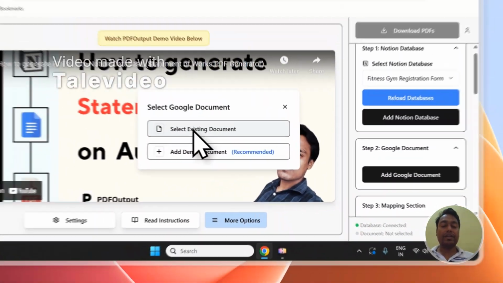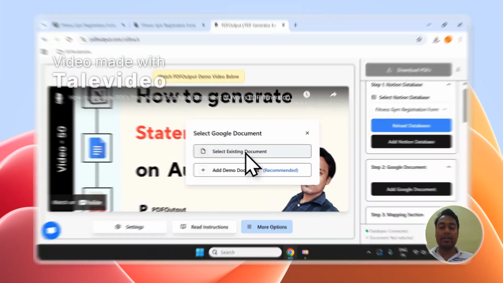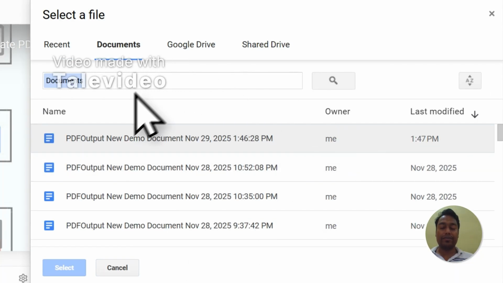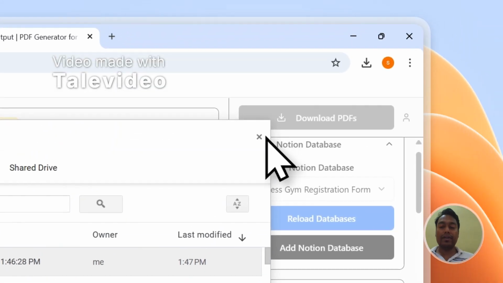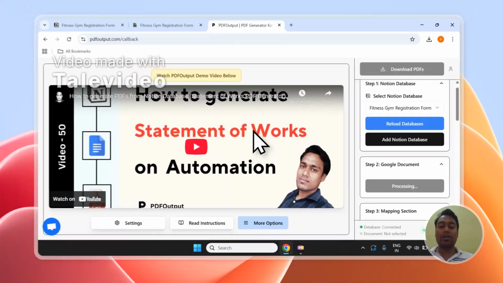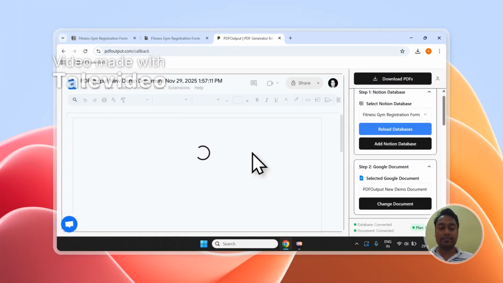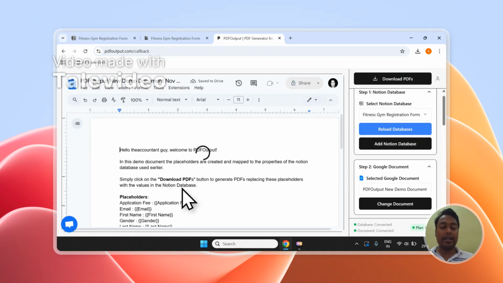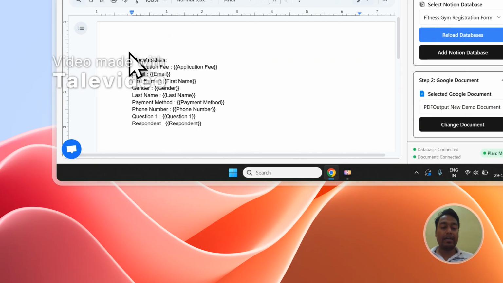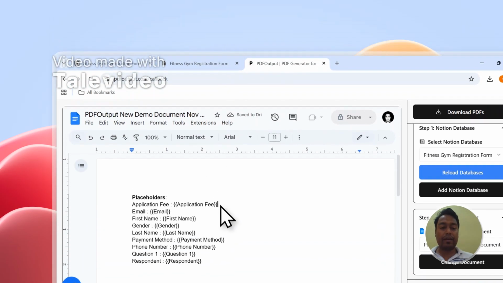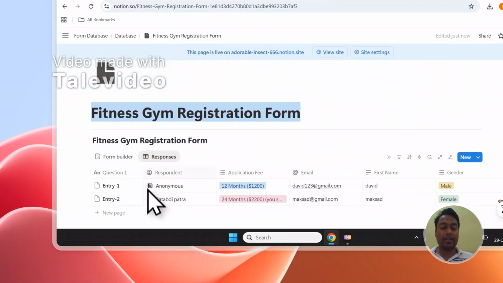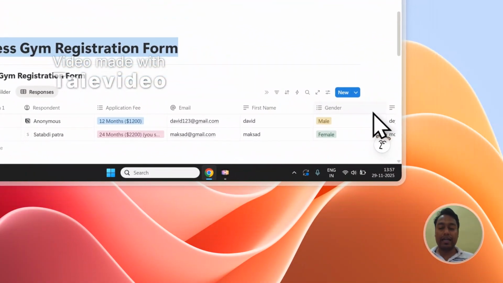If you already have any fitness gym form template file available, you can go with an existing document, and you can choose an existing document that you might have on your drive. Okay, if you do not have any document available, simply go with the demo document, and it will create a sample document with all the placeholders automatically mapped. So we'll see that it will create this document for a use case with all the placeholders that have already been added for a use case. So we have application fee, email, first name, last name, gender. All these fields are coming from the database that we already have added over here.